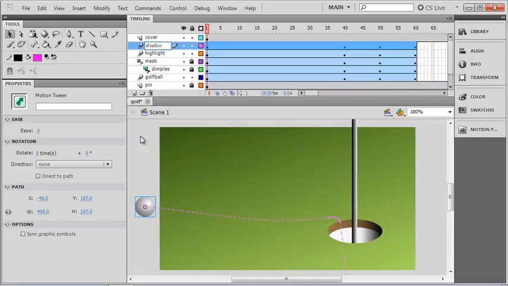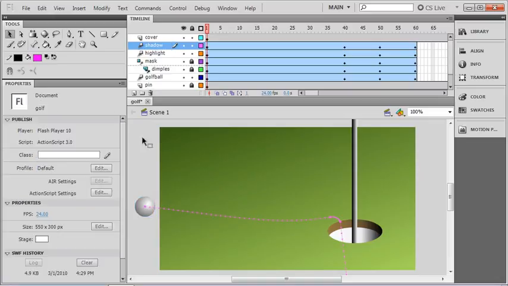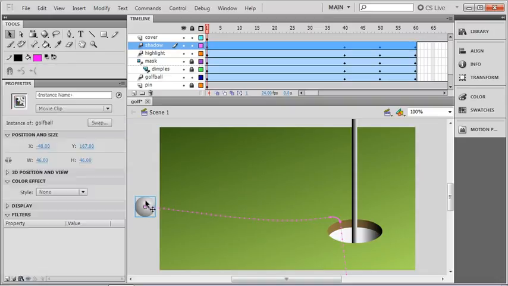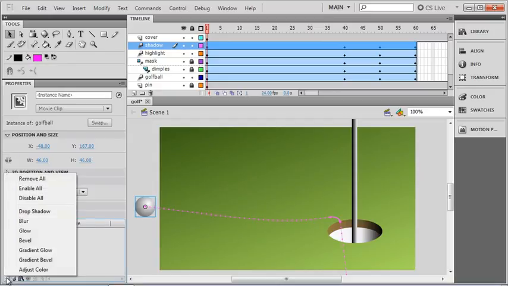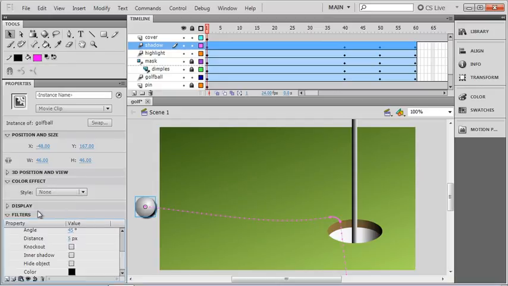And now that we've got a copy of the golf ball, we can see how to set the shadow up. Back here at frame 1, if I click on the golf ball and take a look at the properties, we're going to use the Filters panel down here at the bottom. Now, this is one of the properties that movie clips get that some of our other symbols, like graphic symbols, don't get. So we need to have a movie clip here for this. I can add a filter just by going down to the bottom panel here and choosing the Add Filter button. And then we can just pick a drop shadow.